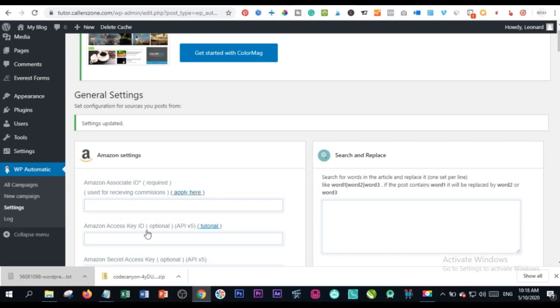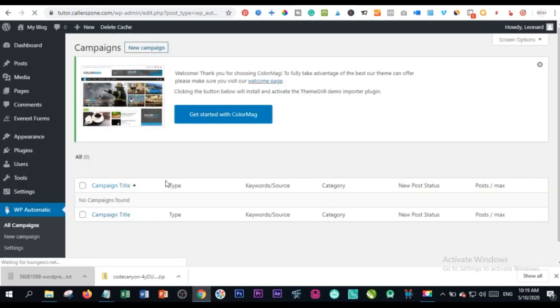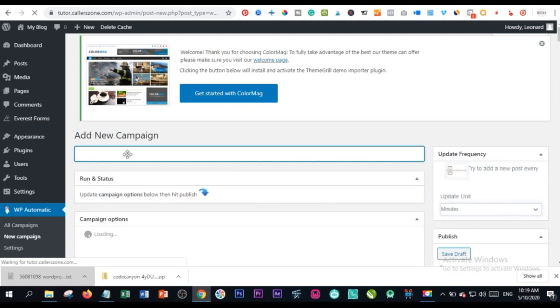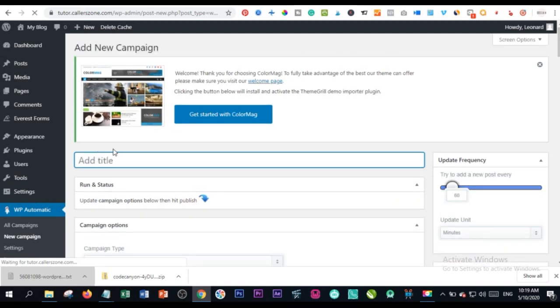So in order to do that now, all we need to do is to go to new campaign and click on new campaign. If I click on all campaigns now, you see that we've not created any campaign yet. So to create a campaign, we need to click on new campaign here. And then we go ahead and name this campaign. Let's just say we're going to name this campaign news.